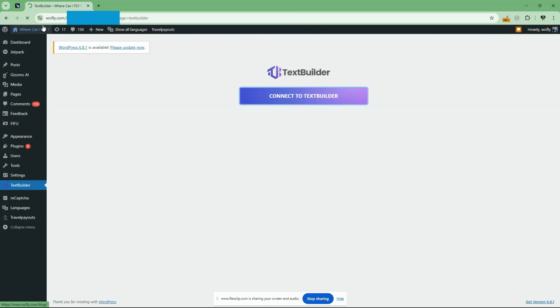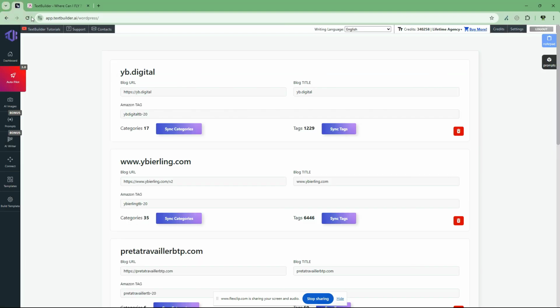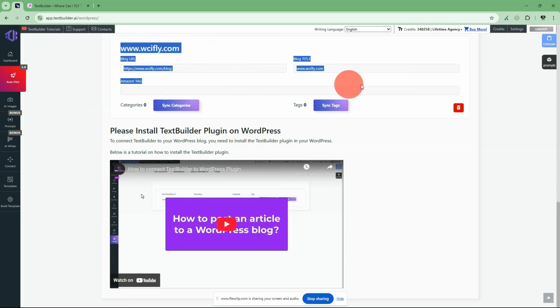Now return to your TextBuilder dashboard and refresh the WordPress Connect page. Your newly linked WordPress site should now appear in the list. This means the setup is successful and your site is now ready to be used with TextBuilder for automated content creation. You can now generate new articles and publish them directly to your WordPress site from within the TextBuilder interface.